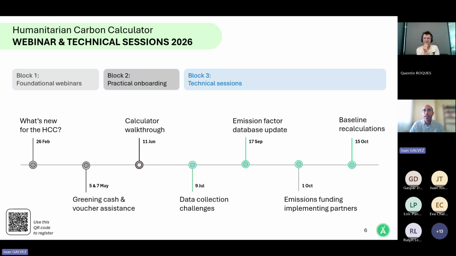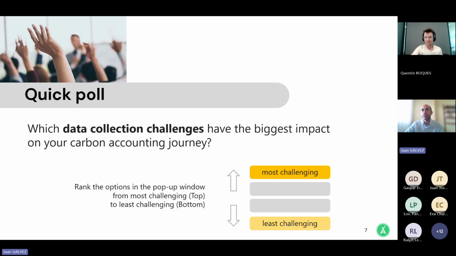Let me quickly recap where we are. I'm presenting on the screen the plan for the webinar sessions in 2026. We have already done 3, as you can see. Today we are starting the technical sessions about methodology. So today, the 9th of July, we have these data collection challenges and tools on how to start doing data collection. You have the QR code in order to register and also to access the previous sessions that have been recorded. We will be sharing with you as well the presentation and the hyperlinks afterwards.